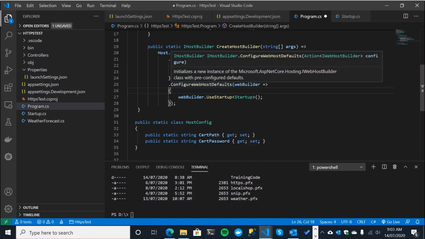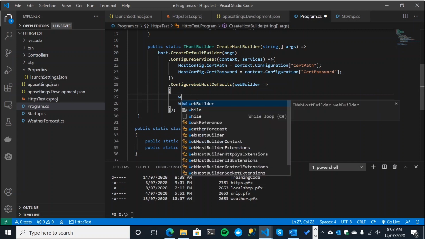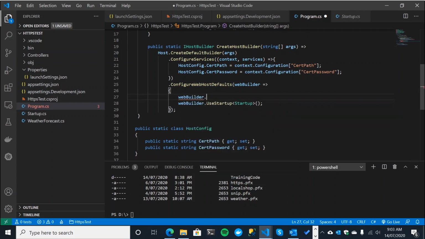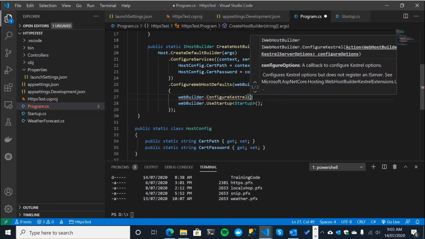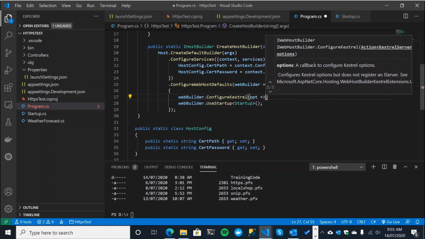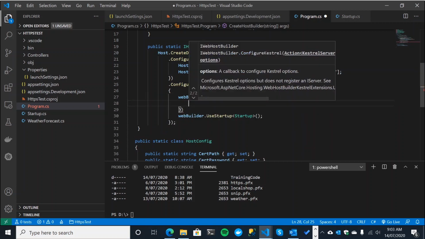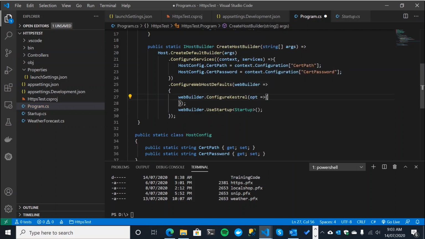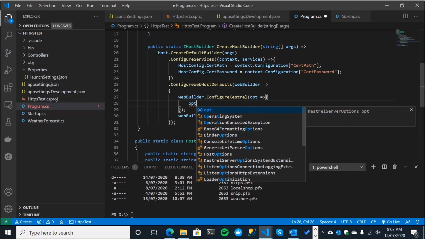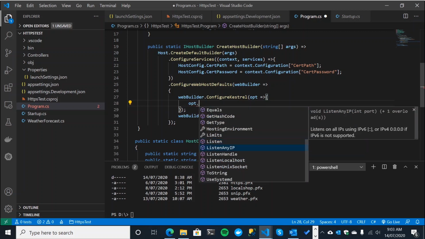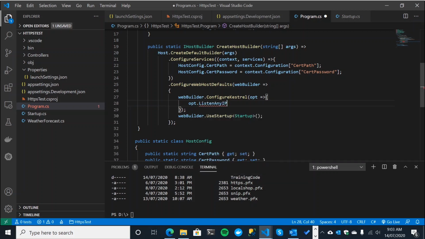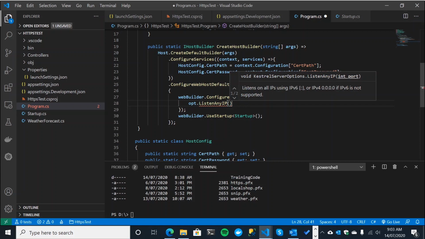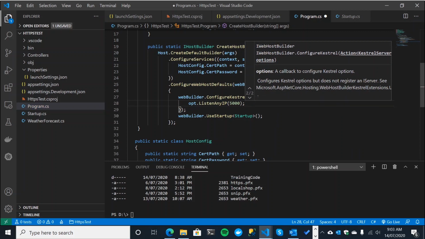Cool, so back over in configure web host defaults, we're going to call the ConfigureKestrel method. Into that we'll pass a couple of options to configure Kestrel. The first thing we're going to do is configure our HTTP endpoint. To begin with, I'm going to use this method, but don't worry, I'll come back and tidy up in a second. We're going to listen on any IP address, so we're not specifying what IP address we want Kestrel to start on. We're just saying any IP address, listen on port 5000, that's good enough.